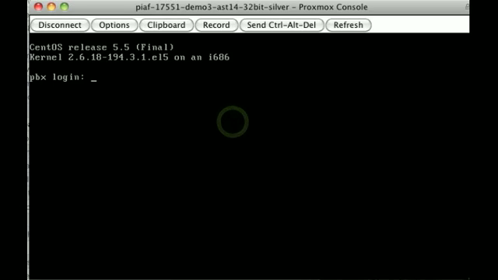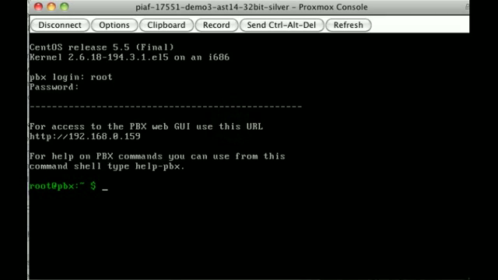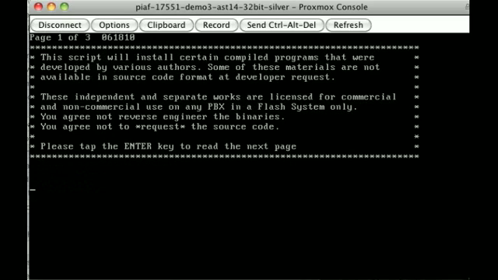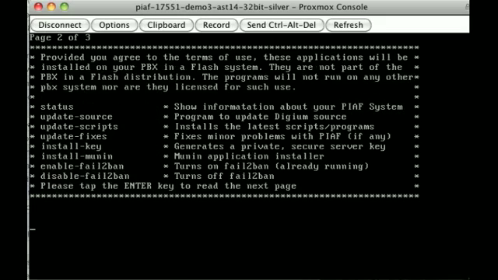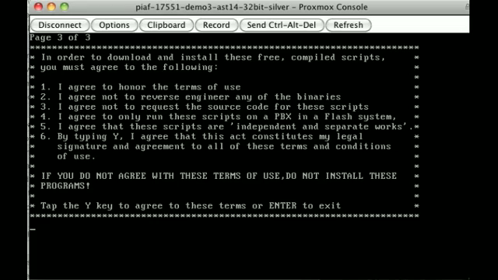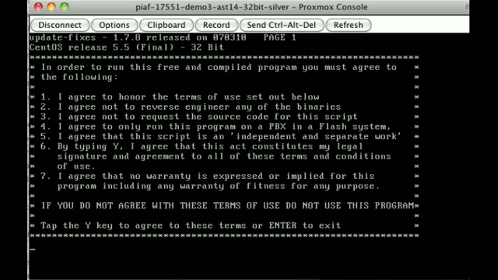After the reboot completes, log in as root with the password you created. And if you have a successful install, you ought to see a green prompt. At this point, we need to run update scripts, which will get you the latest scripts for PBX in a Flash, and then update fixes, which brings your system current.